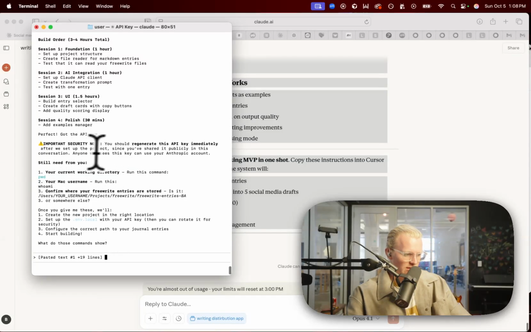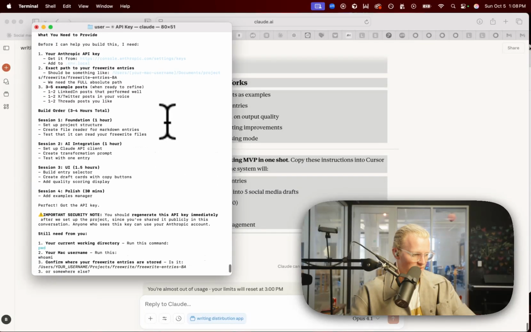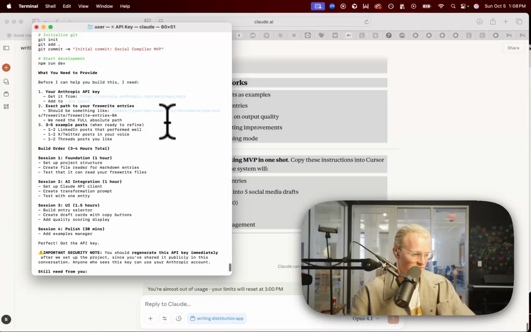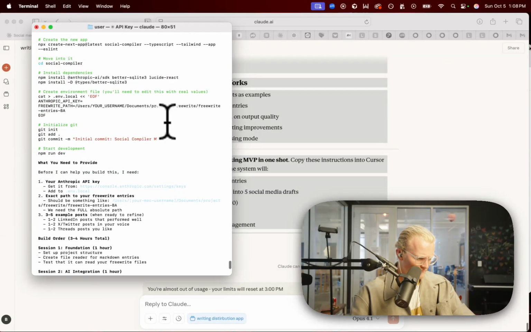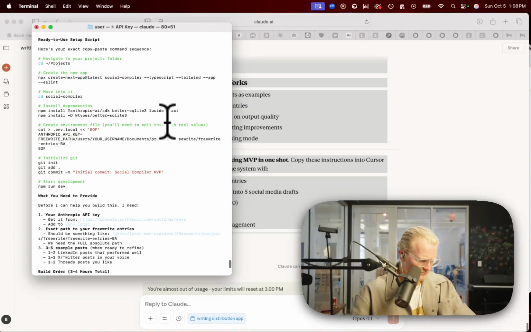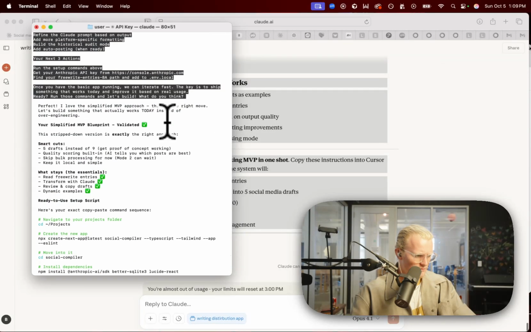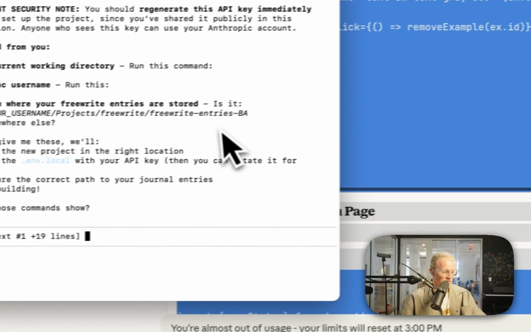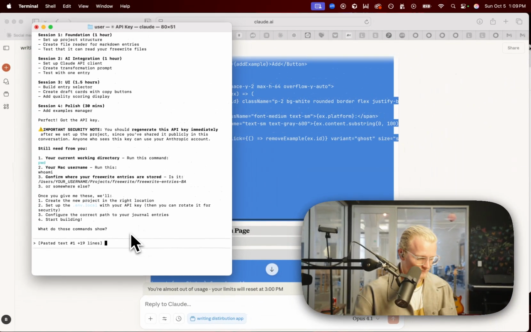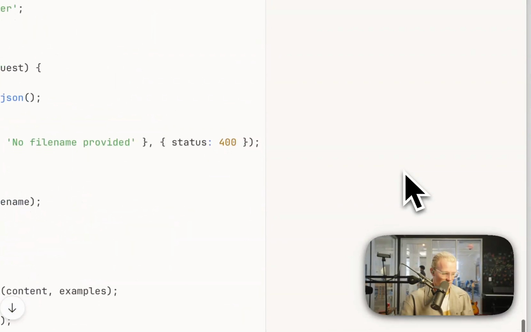Yeah, see, look, important security note. You should regenerate this API key immediately after we set up the project, since you've shared it publicly in this conversation. Anyone who sees this key can use your Anthropic account. Which means that I may need to recycle all of my current API keys. But anyways, let's keep it pushing. So I'm going to copy this, give it to Claude Code, and cross my fingers. No, wait. Sorry. I'm just going to give Claude Code the most recent game plan.